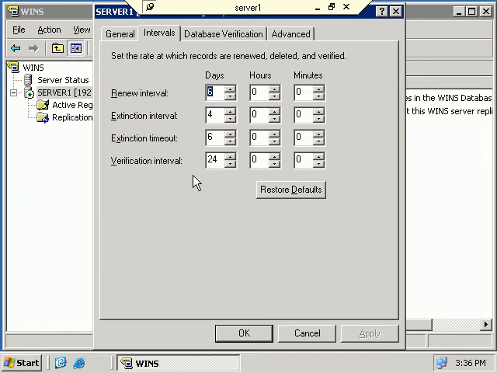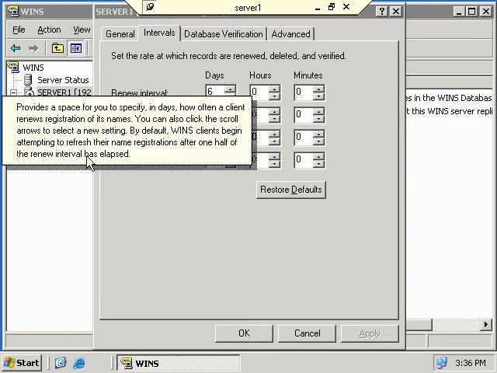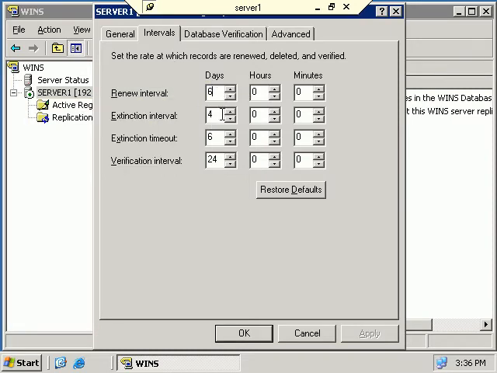Intervals. The basic ones that we're worried about are the renew interval and the verification interval. The renew interval tells us how often a client renews registrations of its name. You can change this, but by default, WINS clients begin attempting to refresh their name registrations after half the renewal interval has elapsed. It's set at 6 days by default, so after 3 days, the WINS client is going to go out and try to renew, just double check and verify that it still has the same name and IP address.